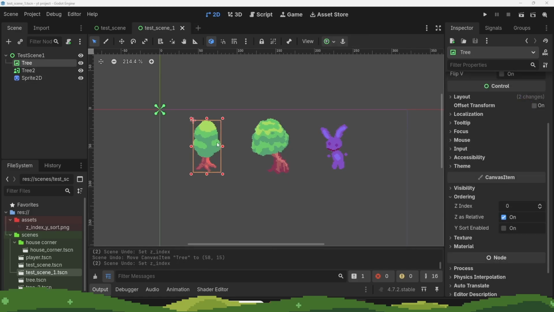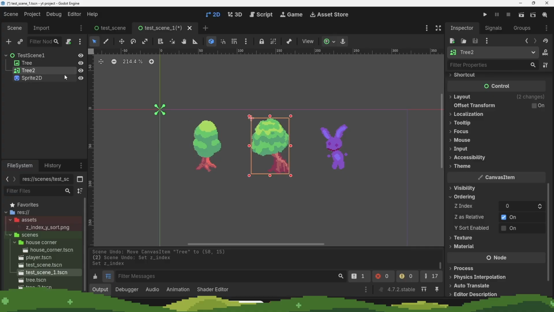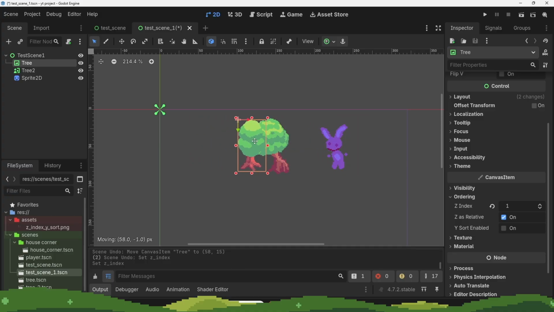So now let's change the z-index for the first tree. We're going to change it to 1. And when we do this, we're basically putting this tree in another layer. So anything that has a smaller z-index or a different z-index isn't going to be able to interact with this. So if we grab this tree and drag it along, we're going to see that this tree renders on top of everything we put it on.